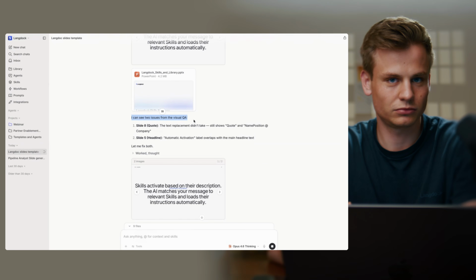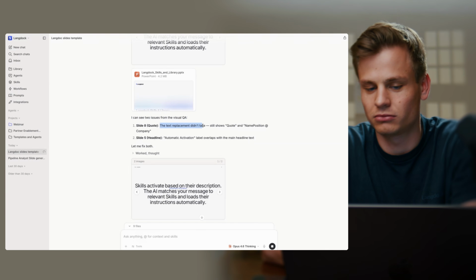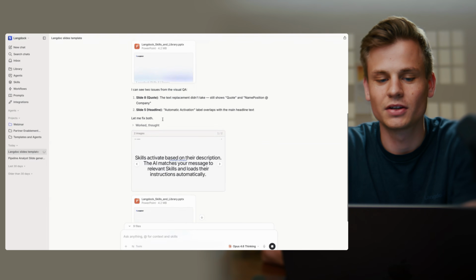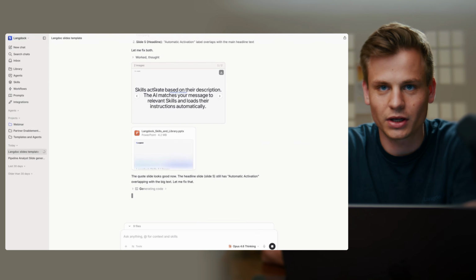But the model found two issues. One of them is a quote where the text wasn't replaced, and one of them is a headline that's overlapping. So it's fixing them, then having another look at them, and this is the iterative loop of how the slide generation works. And two things that you can do to make this setup very scalable and work very well is, on the one hand, and now the model is done here, so we can check out the slides soon.